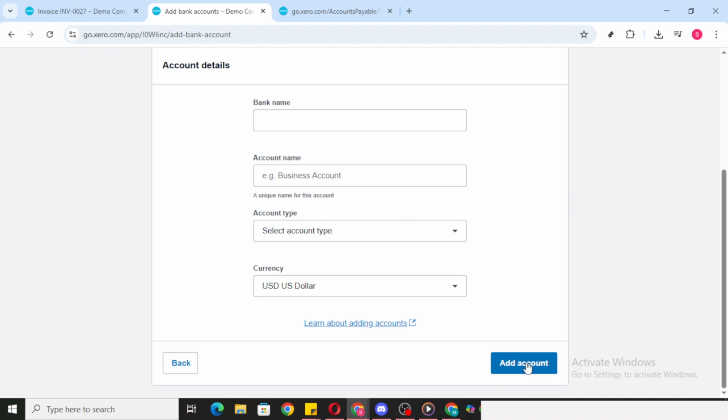You've now added a credit card account to Xero. With your accounts neatly set up, you can focus on more strategic aspects of your business. Rest easy, knowing your financials are in good hands. I hope this guide was helpful for you.